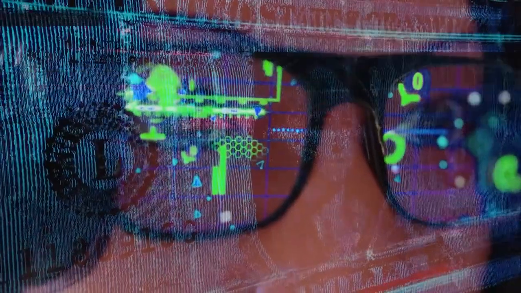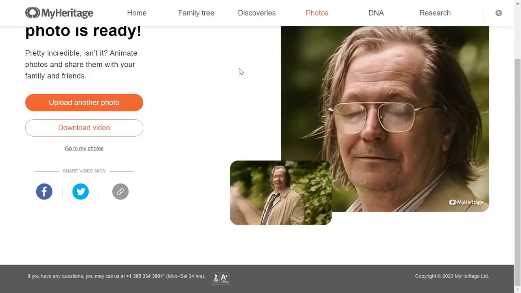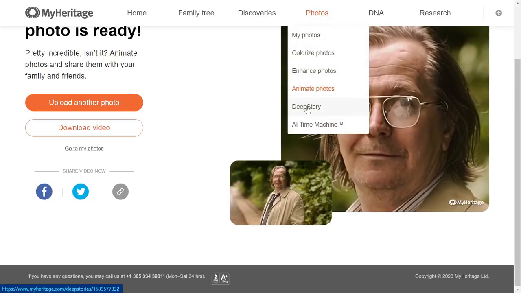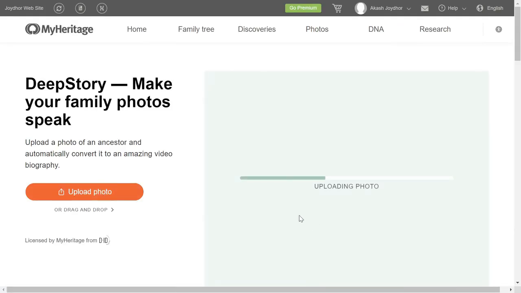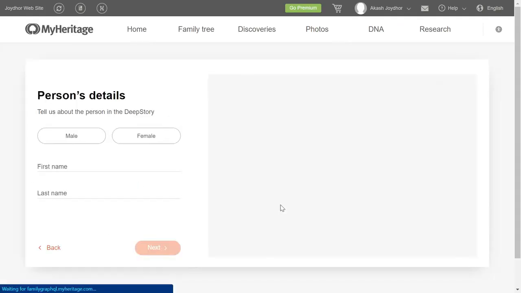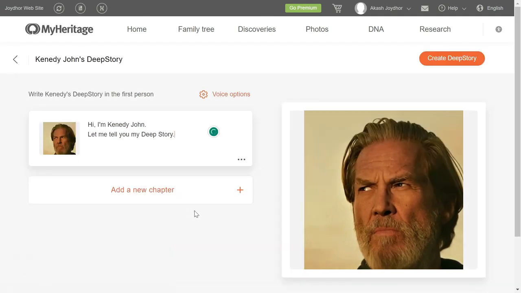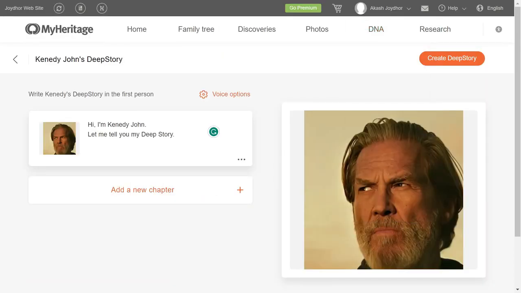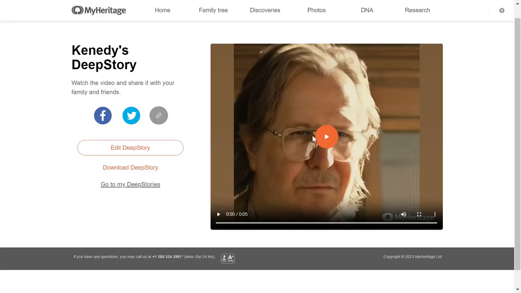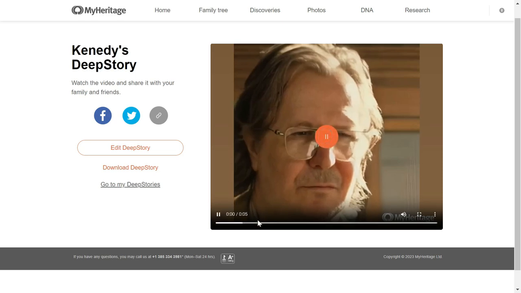And that's not all. They also have a bonus trick up their sleeves to keep you entertained. Watch this magic trick by hovering on photos and selecting the deep story option. Just upload the image you want to animate. After this, fill in the person's details and click next. Now here you can add your own script that you want the character to speak. You can also change the voice options by clicking this button right here. After everything is set, just click on Create a Deep Story and grab your cup of coffee while they prepare a magical video for you. Here is the final result that they have generated for us.